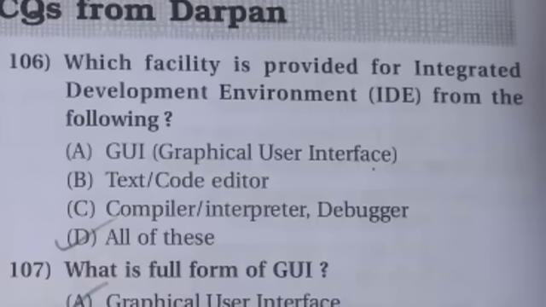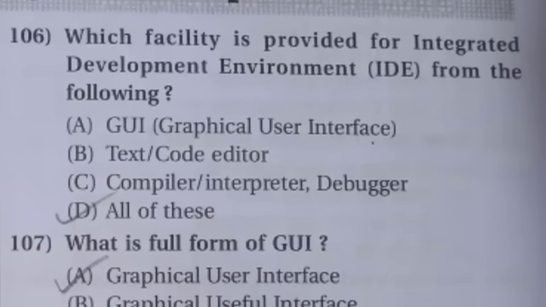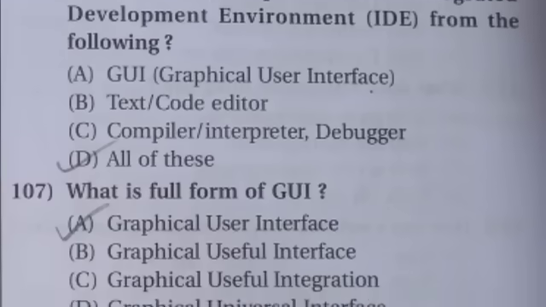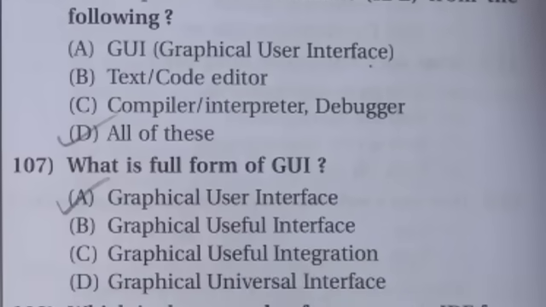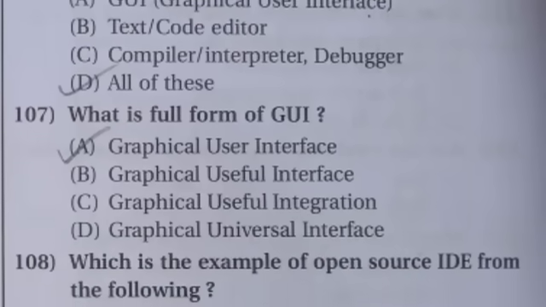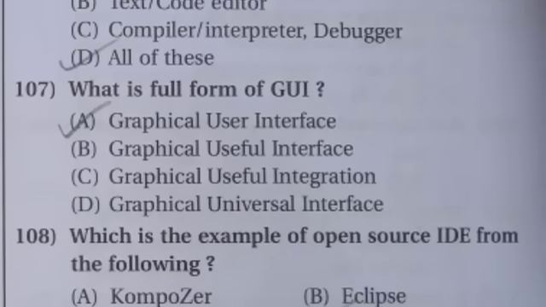Which facility is provided for integrated development environment IDE from the following? D आंसर है all of these. What is full form of GUI? Graphical user interface. A आंसर है.